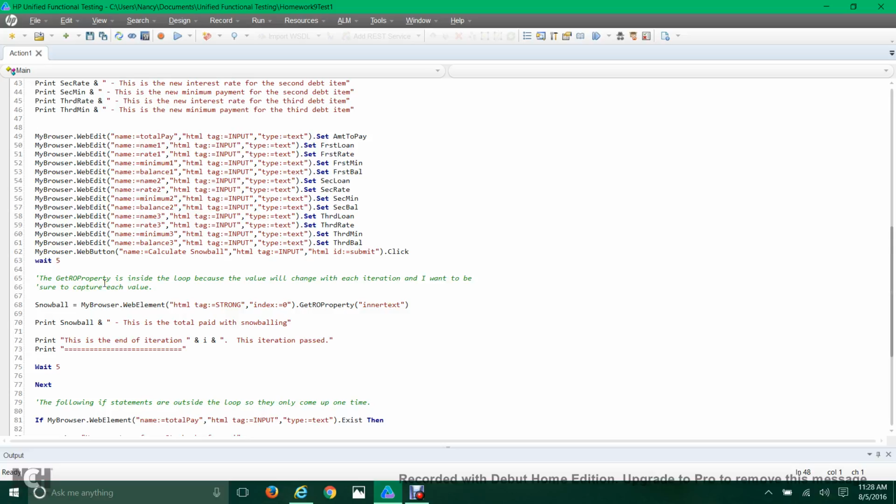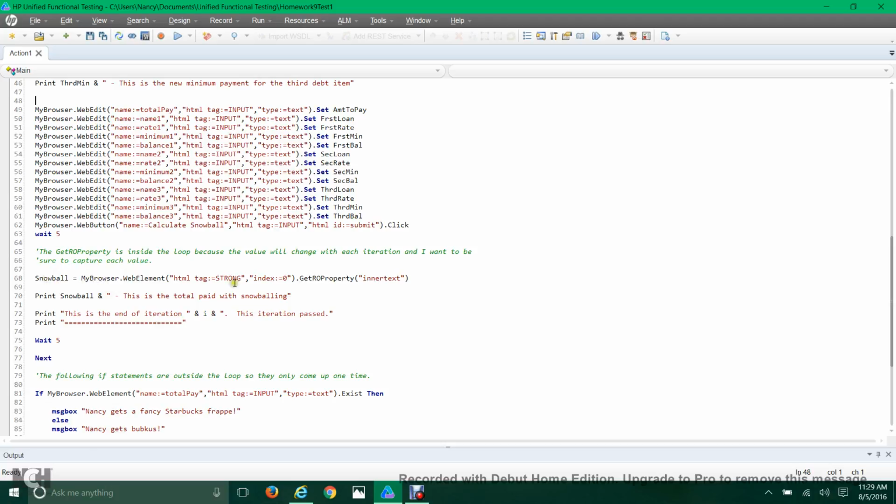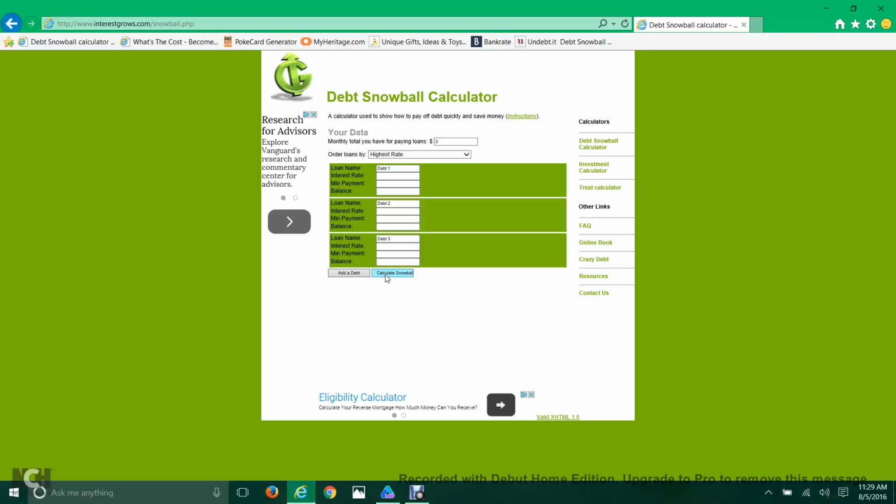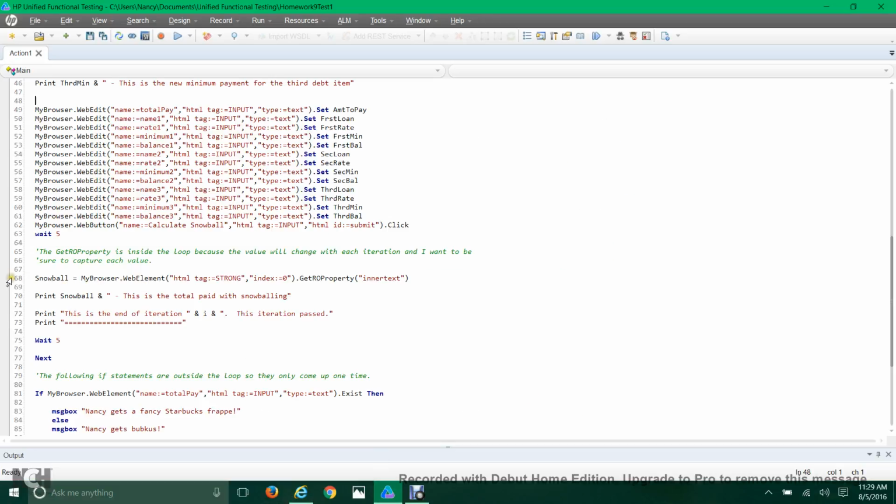This one, if I want the person who's grading the script to know that I understand what I'm doing, then I will put a comment in for myself and for the person who's grading to show, look, I know what I'm doing. So I said, we want to get the RO property, but I want to make sure it's inside the loop because the value will change with each iteration and I want to be sure to capture each value. So what I did is I got a result. When you calculate the snowball, you get a result, and I captured that result. And that's what this is.